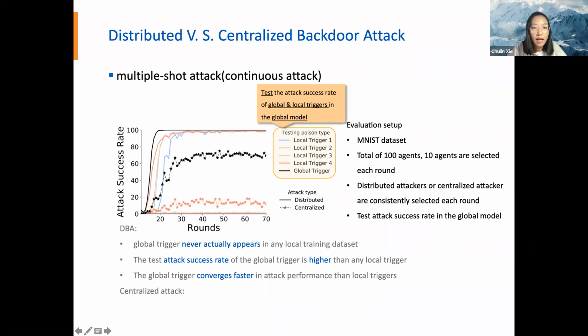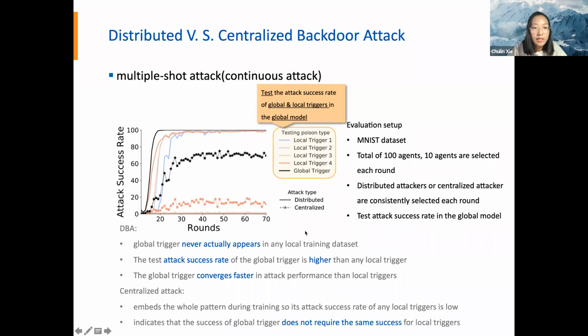For the centralized attack, because they embed the whole trigger pattern during training time, the attack success rate of the local triggers is low. It indicates that the success of the global trigger does not require the same success for the local triggers. This result also suggests that the DBA can lead to a high attack success rate for the global trigger, even though some of the local triggers are not as successful as the global trigger. This finding is unique for DBA, and it implies the inefficiency of centralized attack on federated learning.